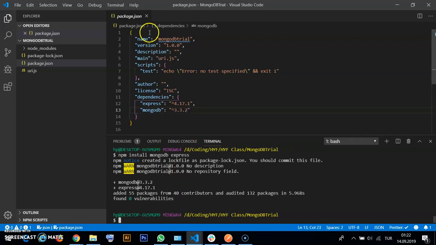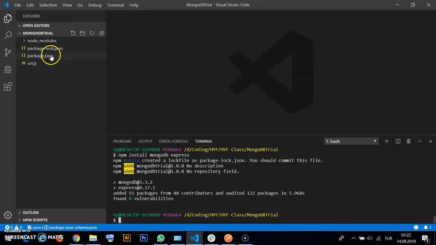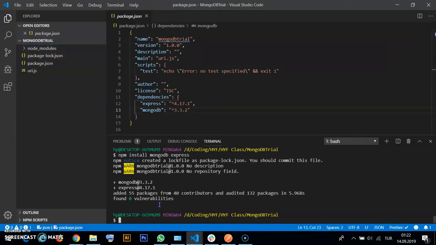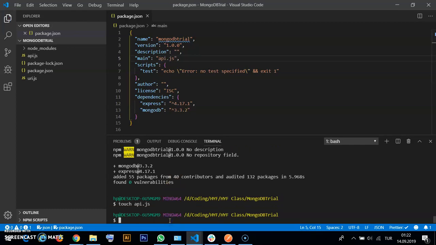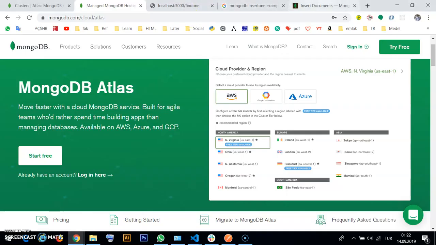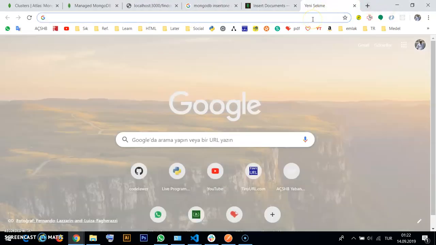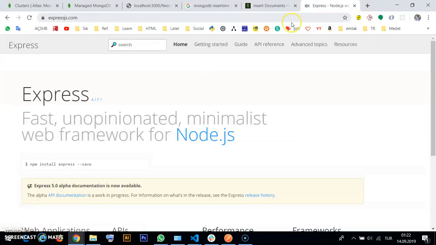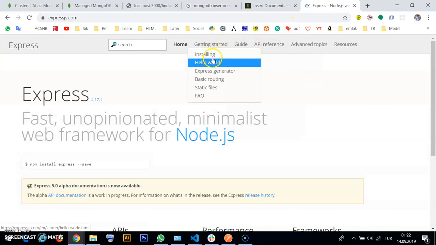Since I just want to also create my API.js, I created an API.js file. Voila. And after that, first of all, I just write something in Express.